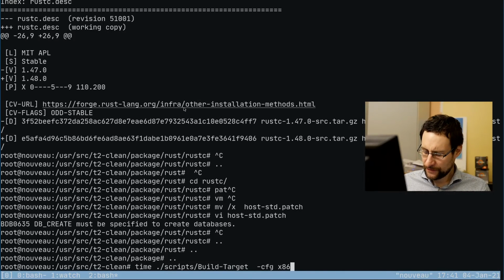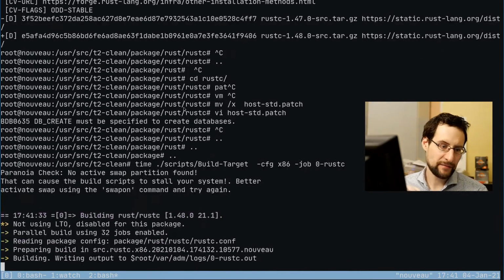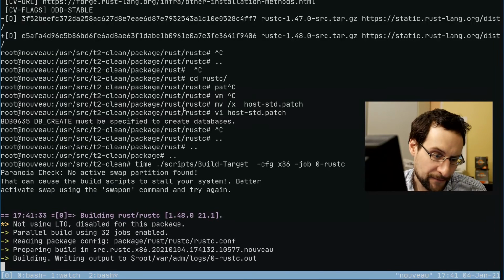So let's see if that builds, because I'm now not sure, maybe we need to reverse that patch. Job 0 Rust C again. Maybe we can work around this.